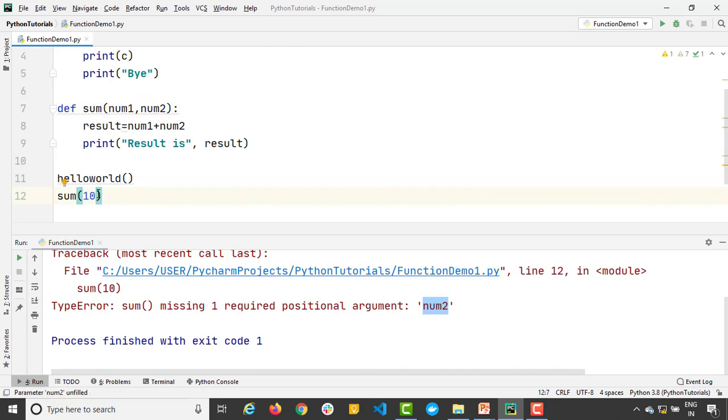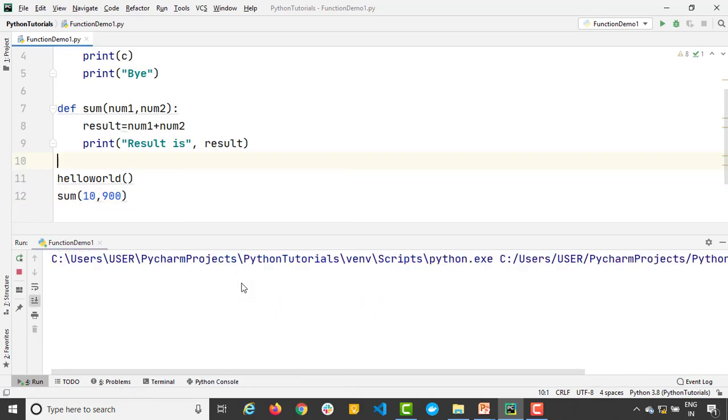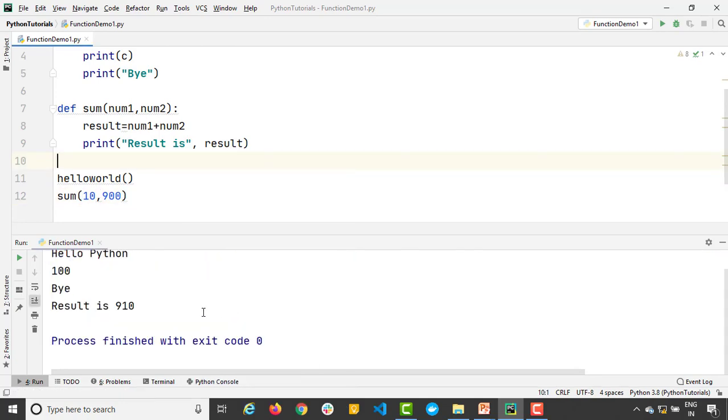So in this case, it is mandatory to provide a minimum of 2 arguments. So how do we fix this? That also we'll see, but for the time being, just focus here that we need to pass the mandatory arguments.